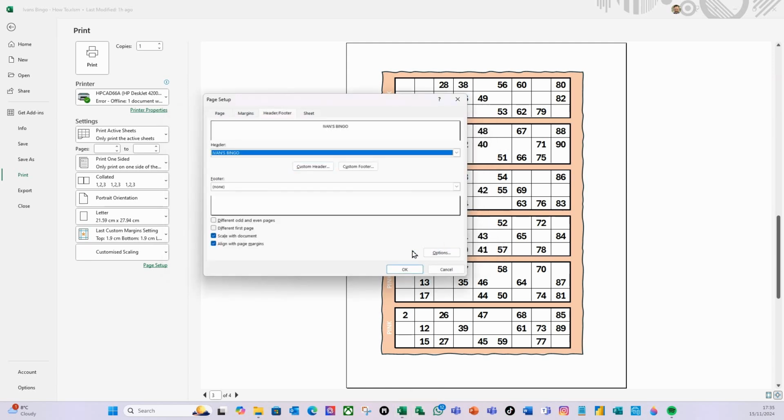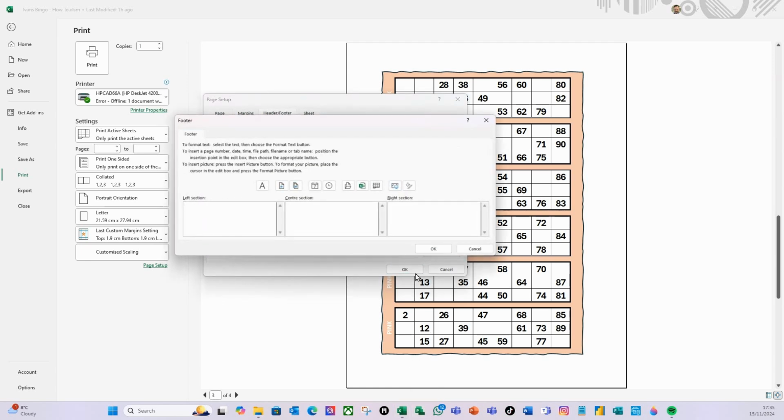And then on the footer, I want it to say a ticket number. So the first page will be ticket 1, second page will be ticket 2, and so on. Selected in the right section, I'm going to type Ticket, then a space, and then insert this, which is page number. Then space again and type of, and then space again and insert this, which is number of pages.